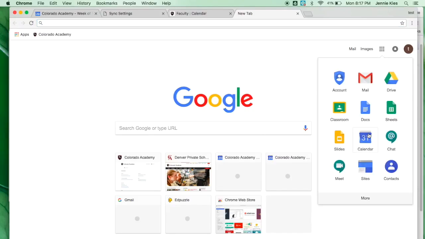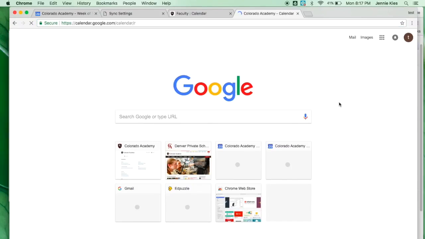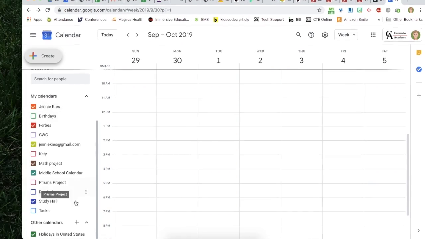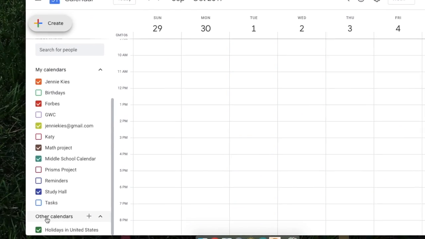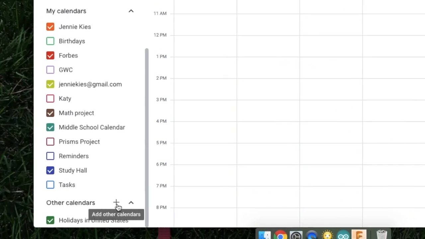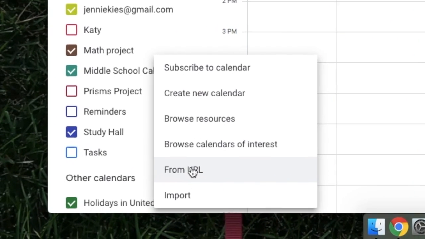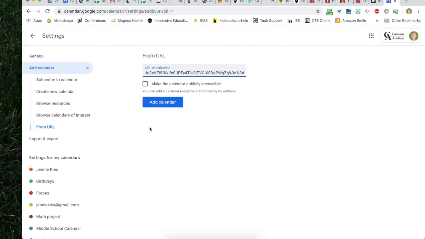From a Google search page, you can click on the 9 boxes icon and choose Calendar. Scroll down on the left. Next to Other Calendars, click on the plus sign and choose From URL. Paste the link you copied into the space and click Add Calendar.